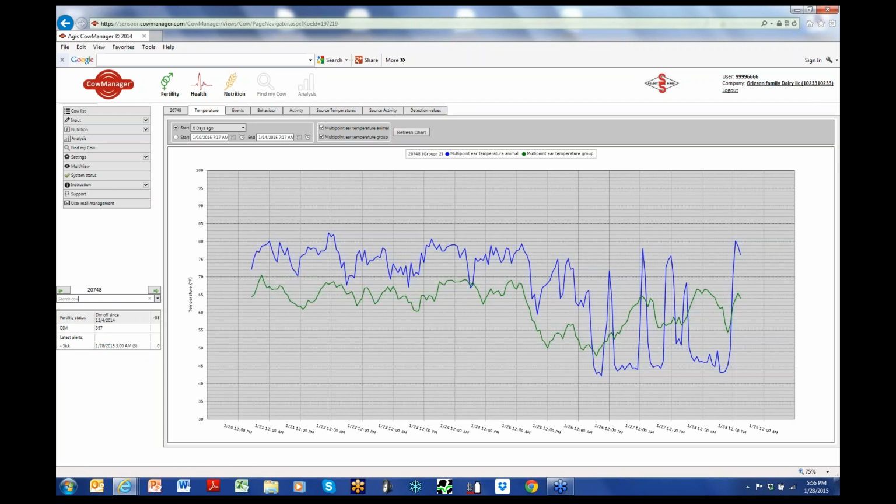Okay, so you can see the green line, and the blue line, which is the individual cow, is above the green line. So what's happening here is this cow's sensor tag is probably on top of the ID tag. However, you can see when she had a large drop in temperature, and has had it now for about 2 days, that it did send a temperature alert.